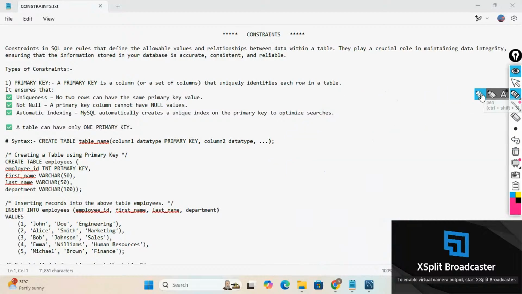Right. And today we are going to understand the concept of constraints. So what are these constraints? Like how we have SQL clauses, we have SQL constraints. What are these constraints? Constraints are like some kind of rules. Are they similar to clauses?